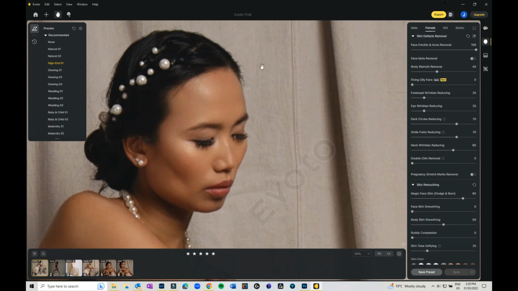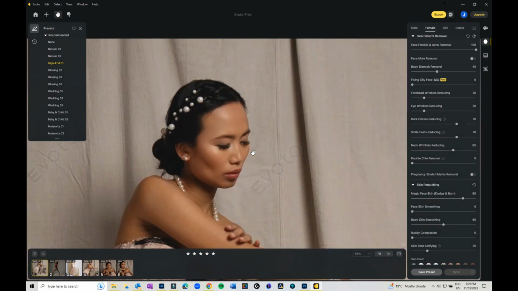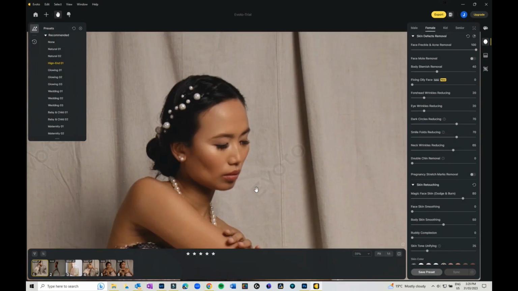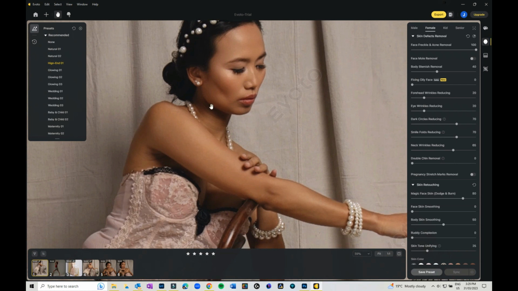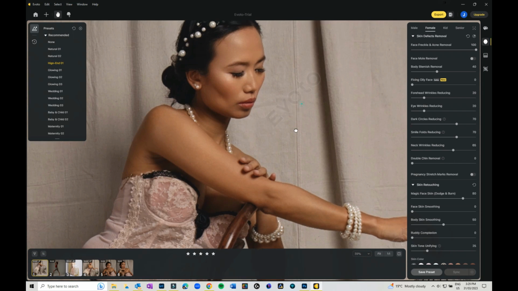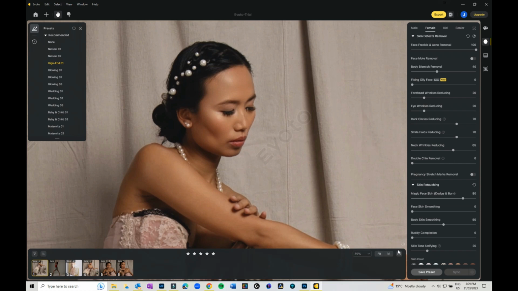So you can come over to working on your skin, your face, and all the rest of it. I really loved the high end and what it did to that. So that gave me a really nice look, beautiful skin tones without going over the top. Now it does have this Evoto banner on it, which is only on the photos that have been edited.